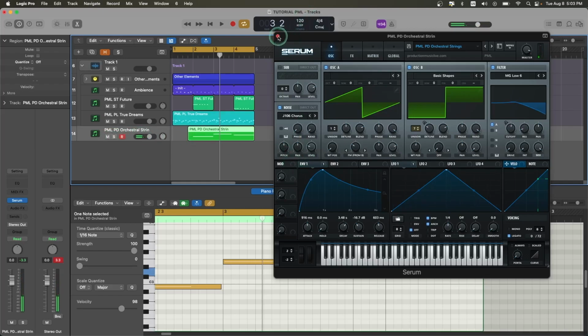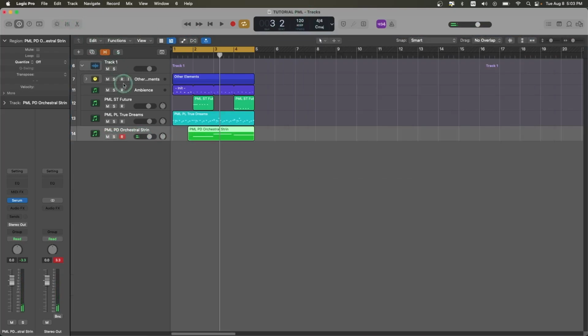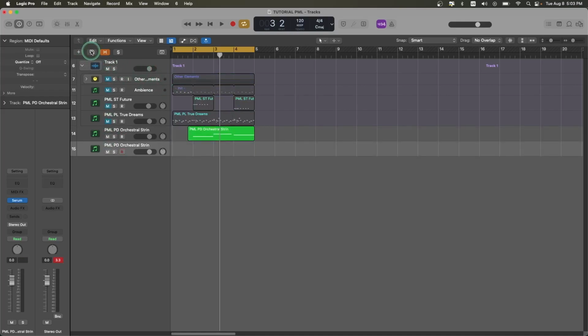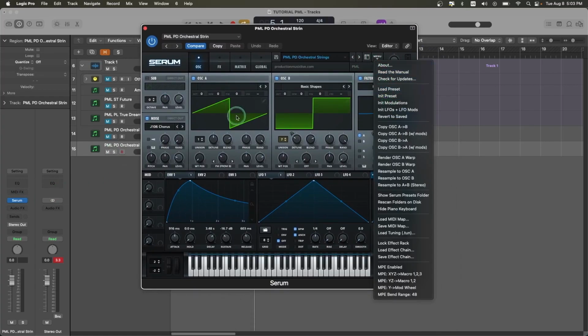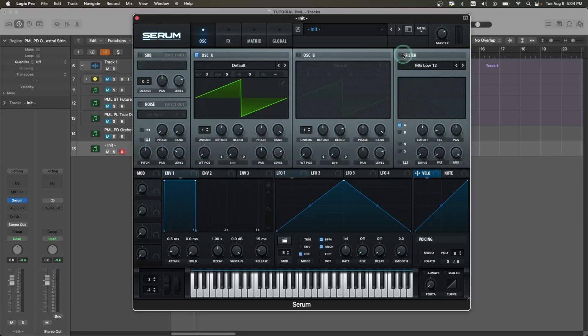Alright, so now let's recreate the sound. Let's copy the MIDI and let's mute all other instruments from the track. And let's open up a new channel. And now the first thing we're going to do here is initialize the preset. Now let's turn on the filter and select MG Low 6.